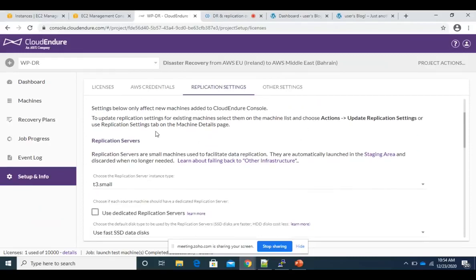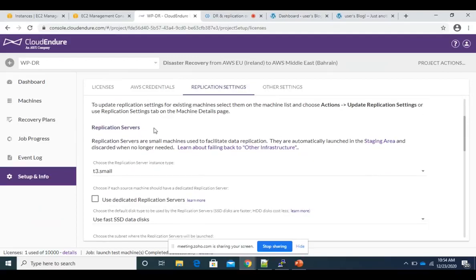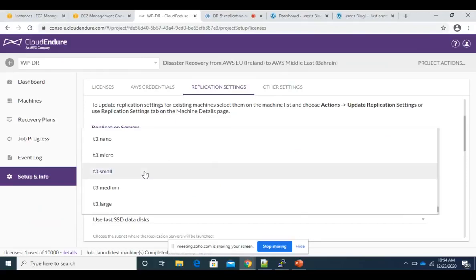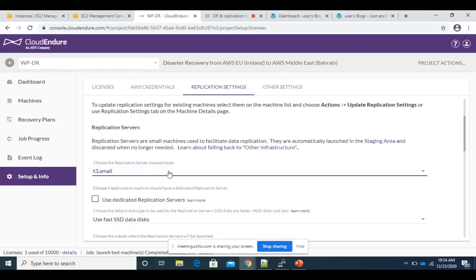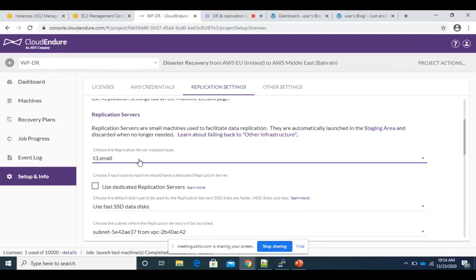Now, these are some settings related to the replication server. This is the staging area that we talked about. The block level replication will actually happen through these replication servers. So we recommend using a very small instance so that you don't incur cost. We are going with the T3 small instance type.